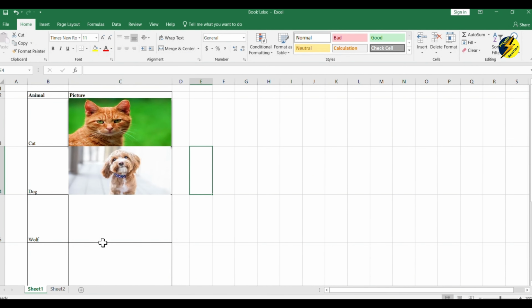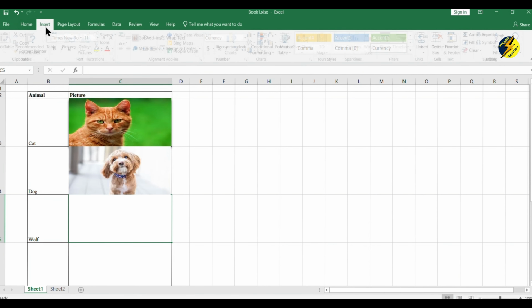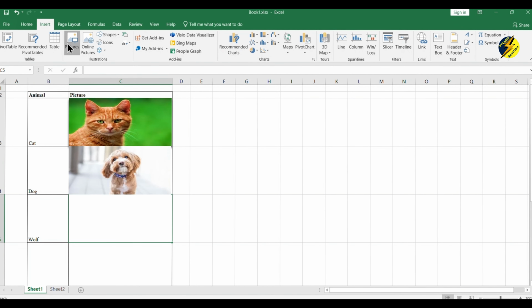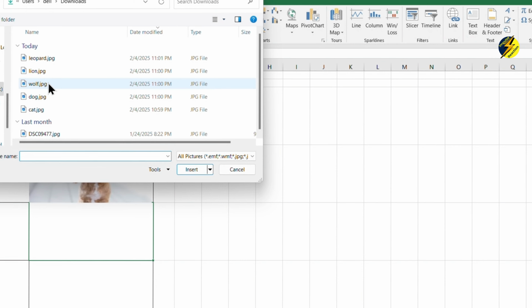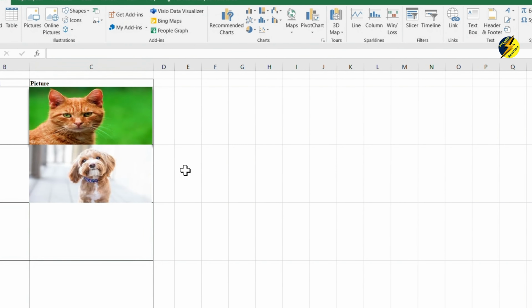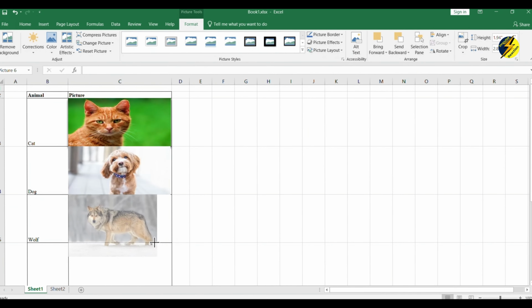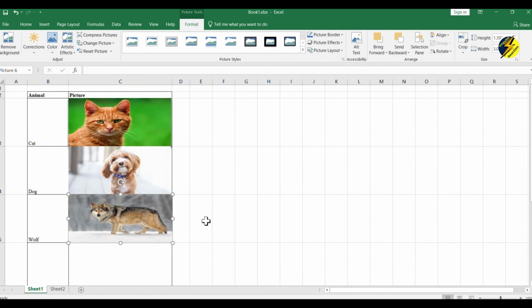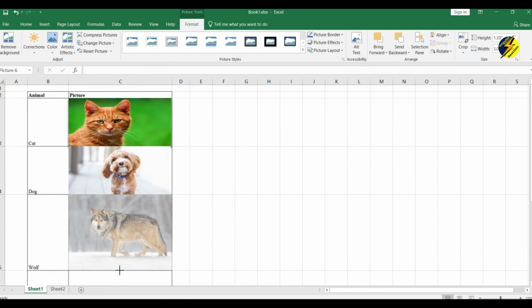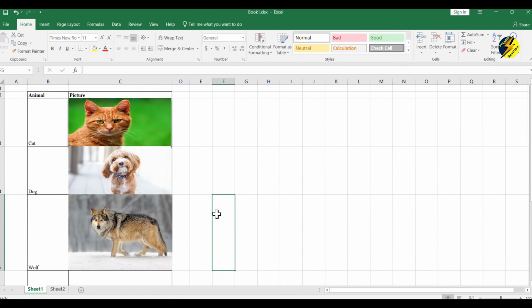So let's add other pictures as well. Pictures, wolf. There we go. And you will then resize it. You can obviously increase or decrease the column and row width and height respectively.